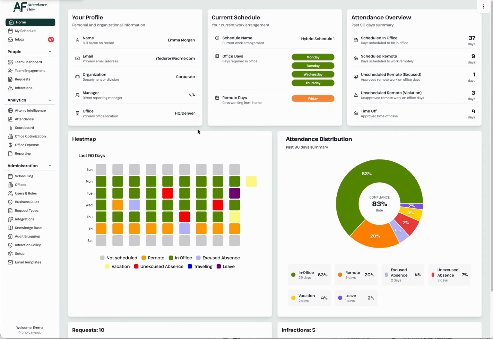But these first couple of menu options that you see under Home and My Schedule would be available to every user. When you come into this, it gives you some information about your profile, identifies what schedule you're currently assigned to, and then provides different metrics around your attendance and your adherence to the policies and guidelines laid forth by the organization.